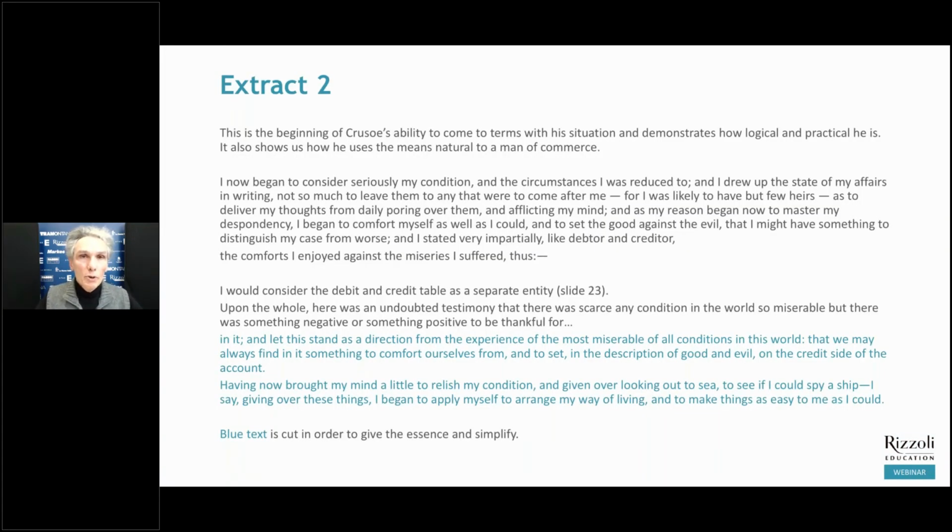This is the beginning of Crusoe's ability to come to terms with his situation and demonstrates how logical and practical he is. It also shows us how he uses the means natural to a man of commerce.